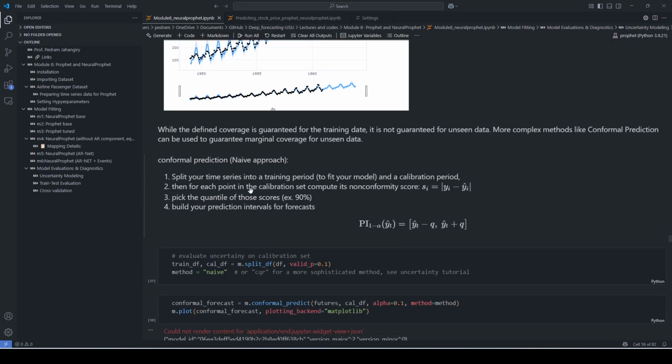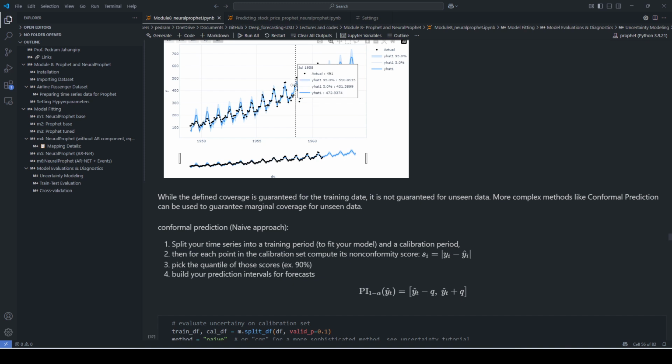So let's see what the steps are. This is the naive approach. You're going to split your time series into a train period and something called a calibration period. Then for each point in the calibration set, you're going to compute something called non-conformity scores. This is just a fancy term. For a simple time series task, you can simply define it as the absolute error. What is my error? Look at that, black one minus the blue one. This is the error. Take the absolute value and call it the non-conformity score. If that number is large, the point is non-conforming.